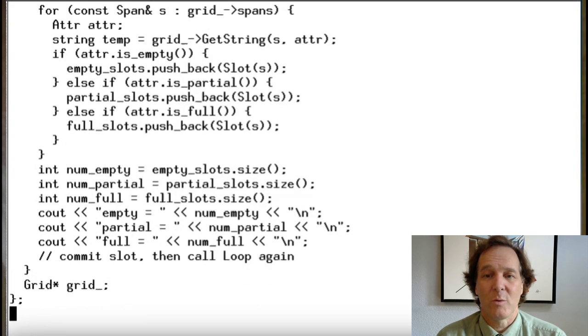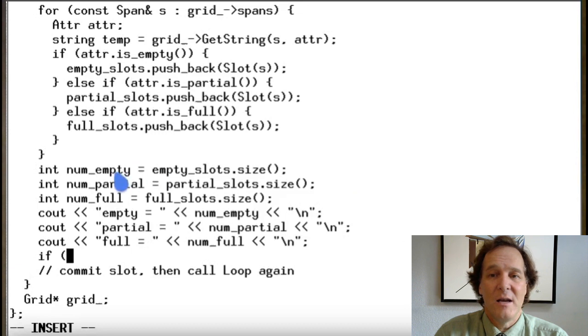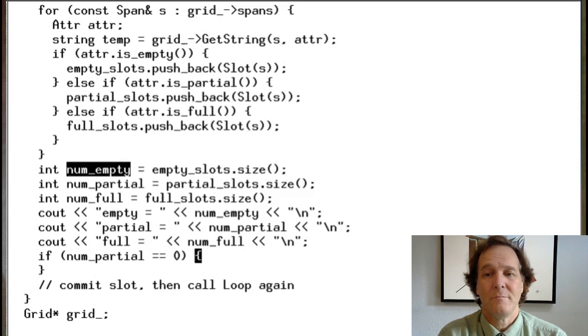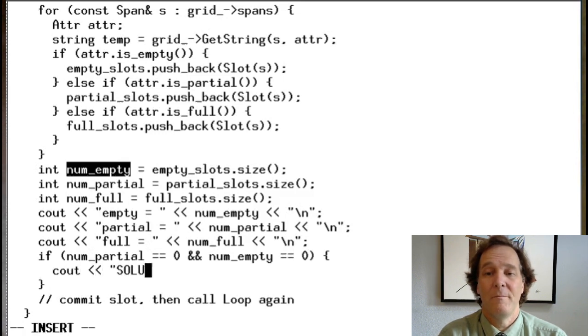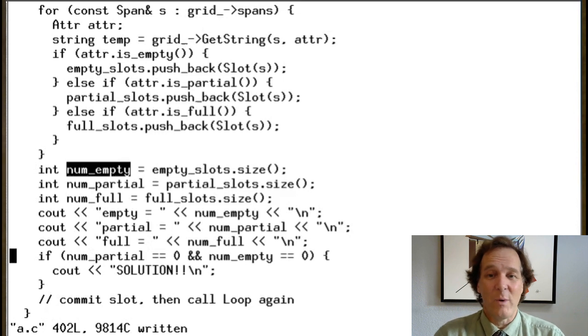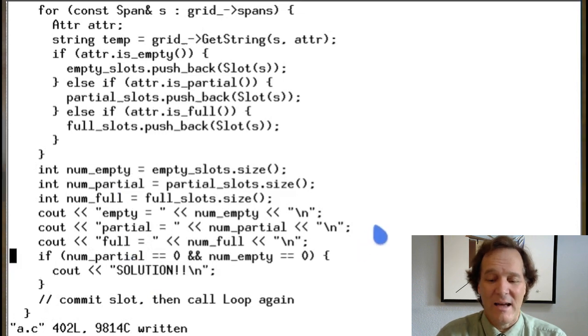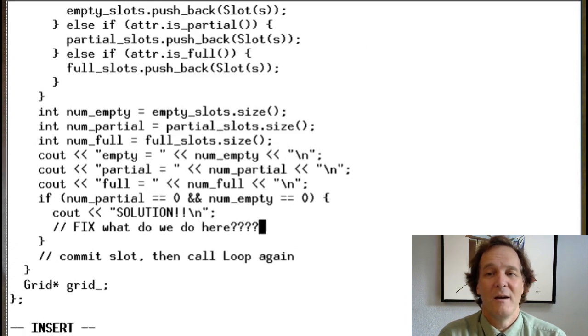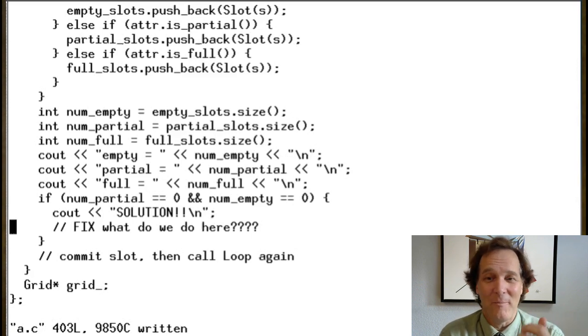So what we're going to do is we're going to say, if the number of partial slots is 0, and the number of empty is 0, we're done. That's actually a solution. It means everything is full. It means we've filled every slot. So once we start recursing, we're not going to hit this now, but later when we start recursing, we're going to actually hit this thing. We're going to hit a solution, and then we'll have to deal with that. So there's a fix here. We're going to have to say, what do we do here? We're going to print the solution. We're going to say, great, we found a solution, and then what? So we'll figure that out later.